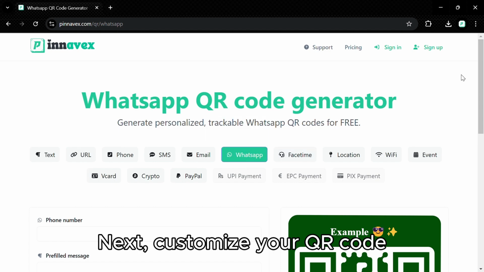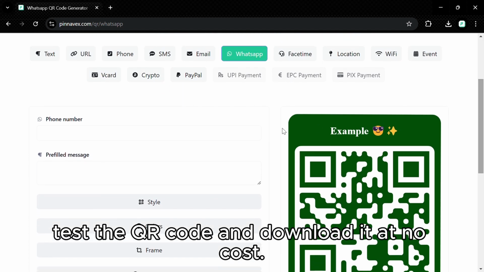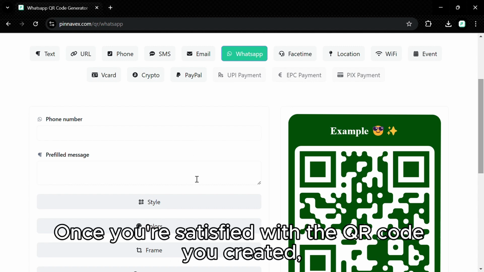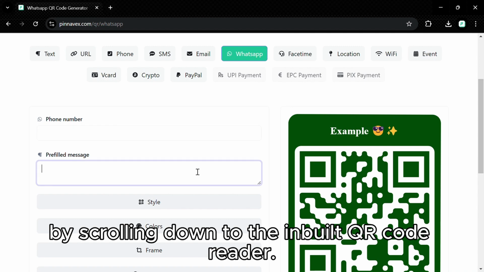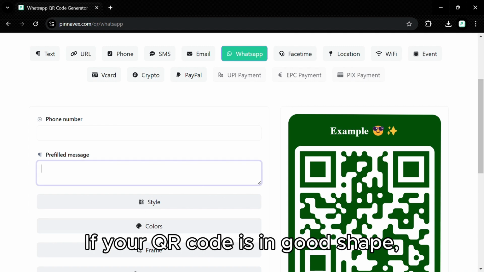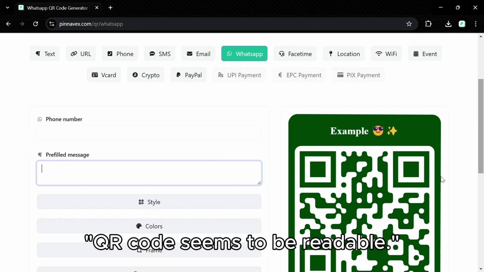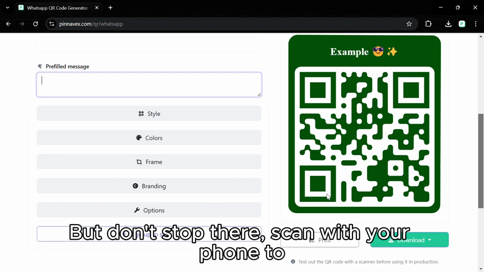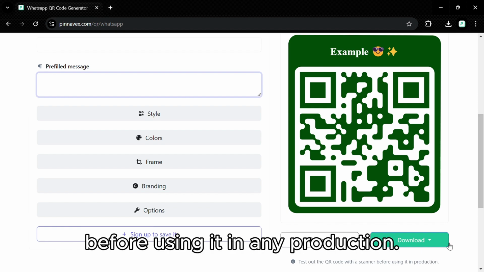Next, customize your QR code to your taste. Finally, test the QR code and download it at no cost. Once you're satisfied with the QR code you created, now you want to test it by scrolling down to the inbuilt QR code reader. If your QR code is in good shape, you should see something like "QR code seems to be readable." But don't stop there. Scan with your phone, double check if everything worked perfectly before using it in any production.